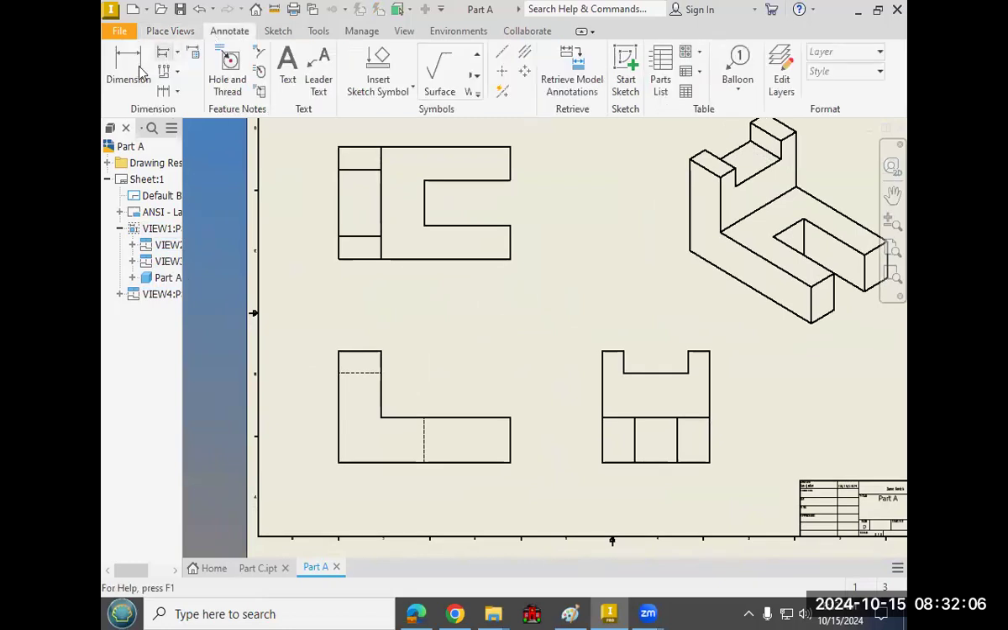Okay, so let's annotate. We need dimension. And our rule is start on the left. Every time something happens, take a dimension. Okay, the first thing that happens is this edge. So we need a dimension there.